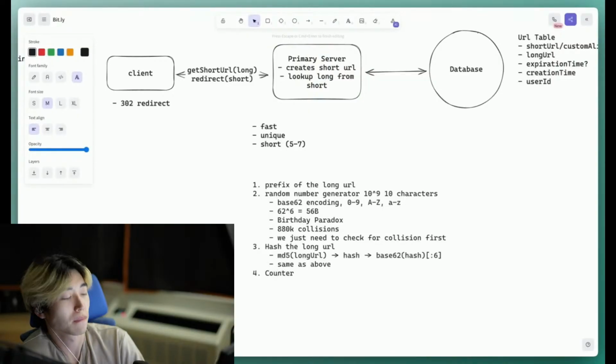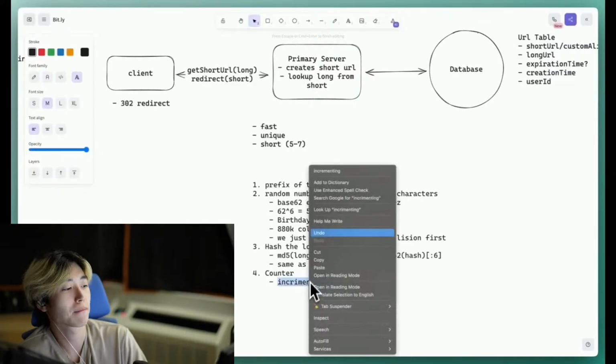Like, why introduce this randomness in the first place? Why doesn't the first person who comes to us just have short code 1, the second person have short code 2, the third person have short code 3, and so on? We can just have an incrementing counter. We can just increment the counter for each new long URL that needs to be turned into a short code.